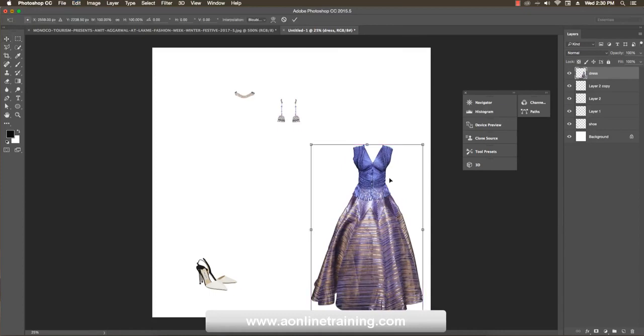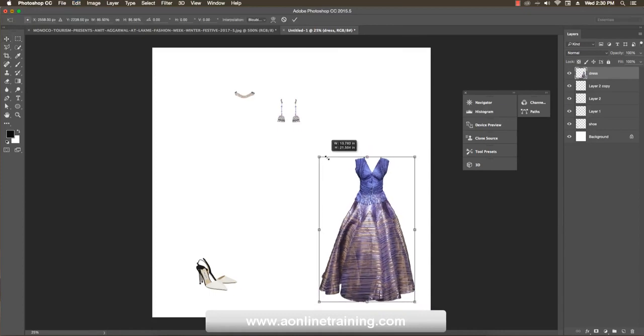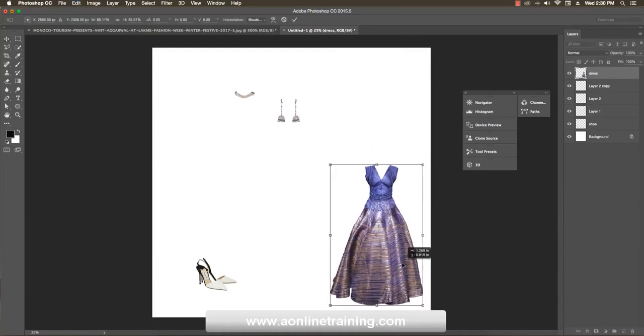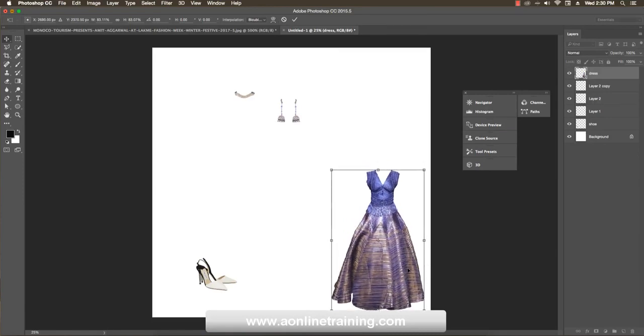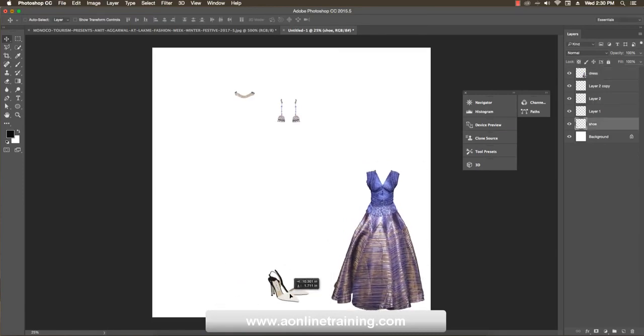Select the object and right click, and the name comes on top. That's the layer of that object. So just adjust this dress and its shoes also, so the combination should look nice. For two layers, you can select the first layer and press Shift to select the other layer also.